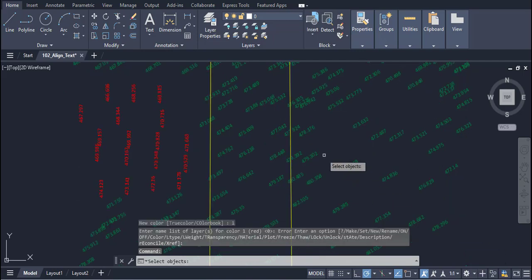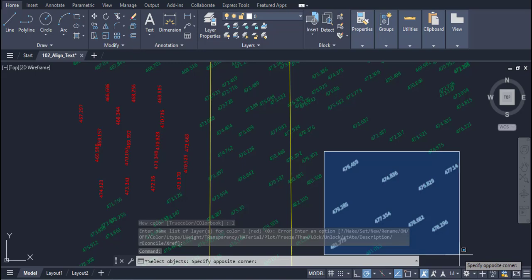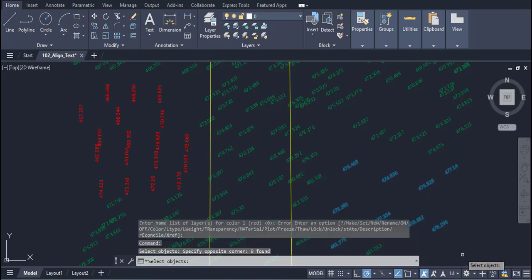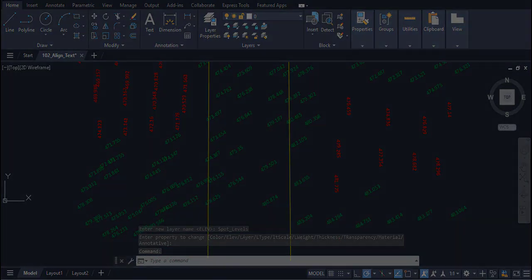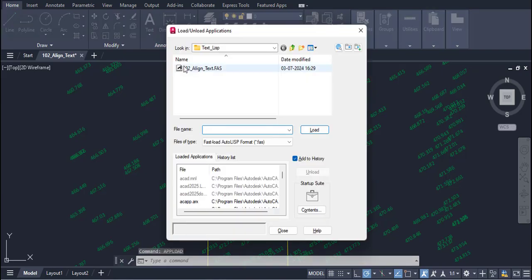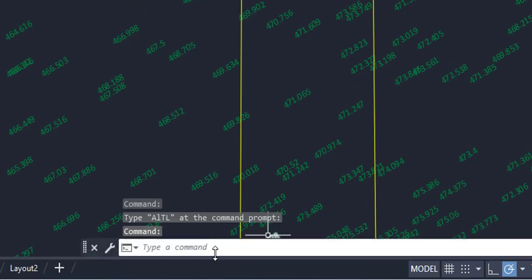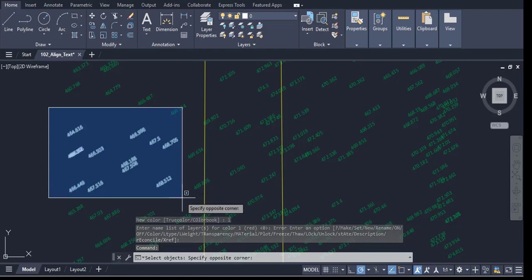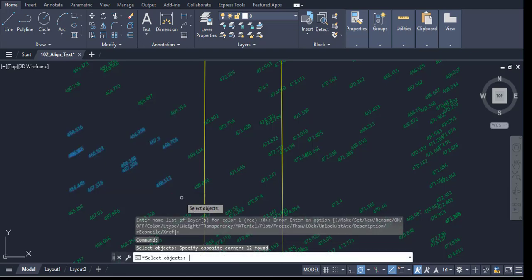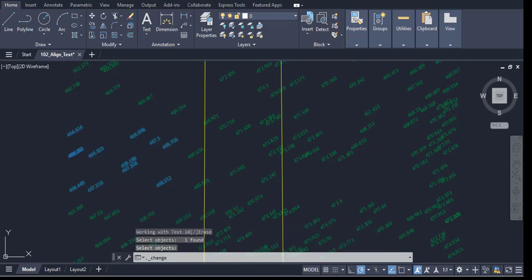With this program, effortlessly align all text entities parallel to the nearest alignment lines with a single command, improving readability and giving your drawing a professional appearance. Load the program and type ALTL at the command prompt. Select all the text that you want to align based on the nearest line. The program will rotate the text parallel to the nearest line.